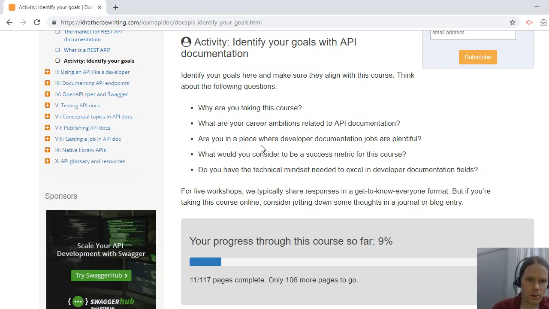Why are you taking this course? What are your career ambitions related to API documentation? Are you in a place where developer documentation jobs are plentiful? What would you consider to be a successful metric for this course? Do you have the technical mindset needed to excel in the developer documentation fields? For live workshops, we typically share responses in a get-to-know-everyone format, but if you're taking this course online, consider jotting down some thoughts in a journal or blog entry.